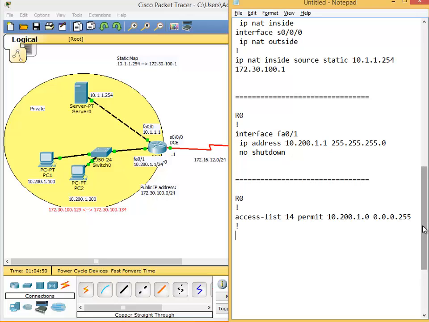Now we create a pool. So IP NAT pool. The pool name can be anything, so my pool, let's say. And then the range, the start, 172.30.100.129 up to the last address, 172.30.100.134. And then you have to follow with the command netmask, and this is going to be 255.255.255.248, the netmask.